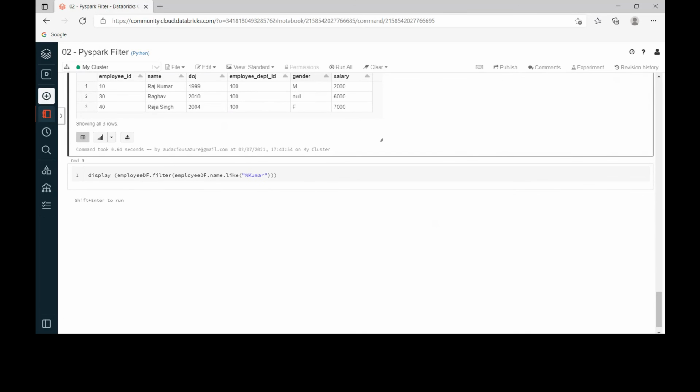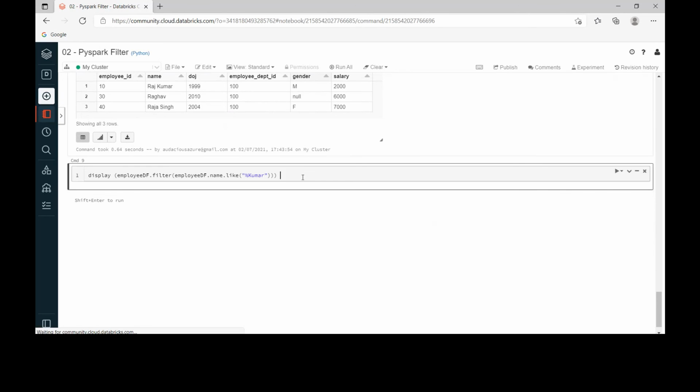Okay, so let me move into the last technique, that is like. Like is nothing but a pattern match operator. So if you want to match a particular pattern, then we can go for the like operator. For example, I want to see where the employee name is containing the word Kumar. When we give this percentage, it means it can have any number of characters before this. And when we give this percentage, it means it can contain any number of characters at the end after Kumar. But this particular value should contain Kumar, maybe in between or at the start or at the end. That is the meaning of this one.